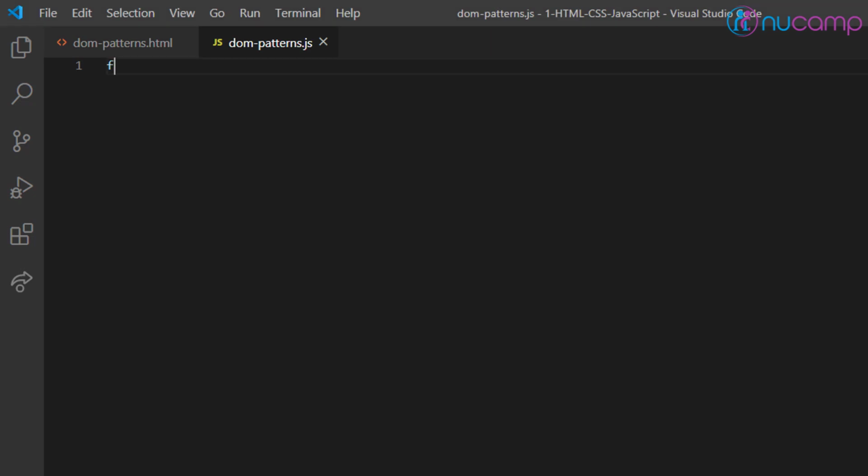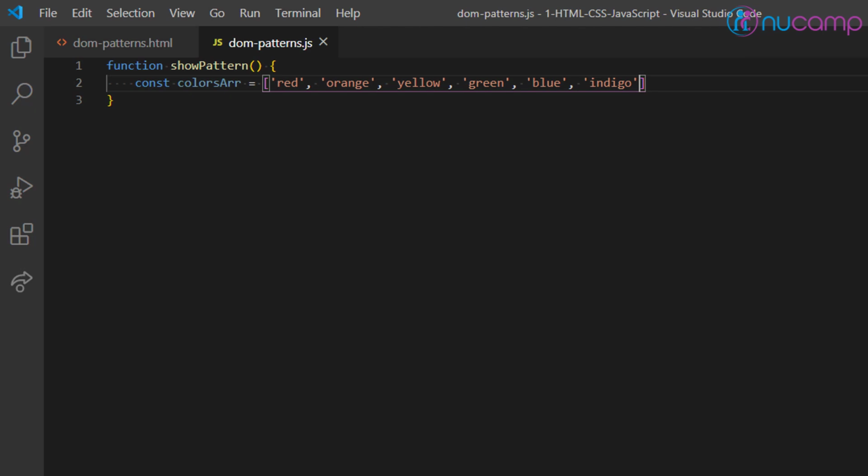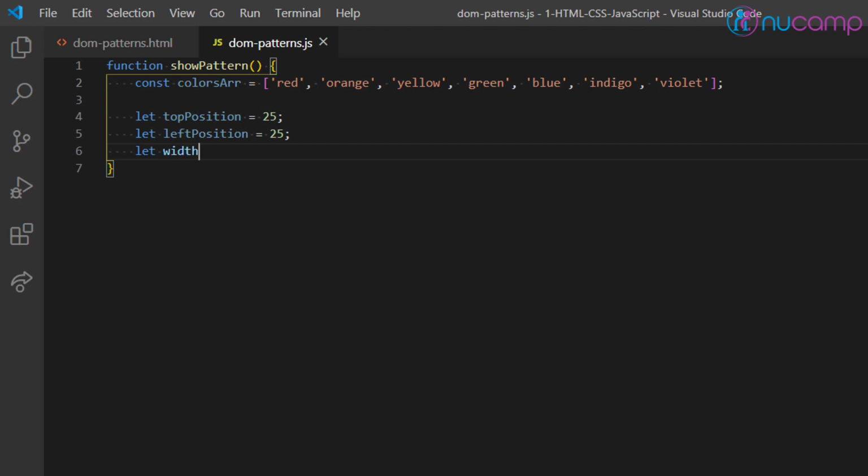In this file, declare a function named showPattern with an empty parameter list. Inside it, we'll create a colors array, which I'll fill with these colors, but you're welcome to use whatever colors you prefer, as long as they are valid CSS colors. Then we'll declare 4 variables using let. These are going to act as the initial starting values for 4 CSS properties that we'll set in a moment. So we have top position and left position at 25, and width and height at 500.